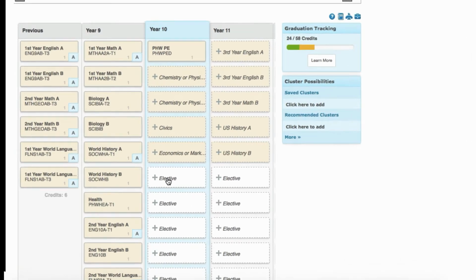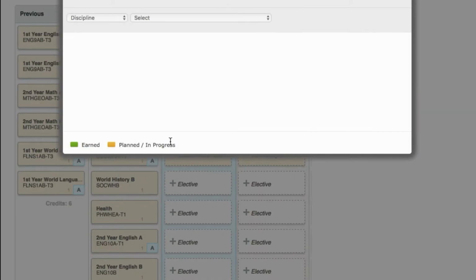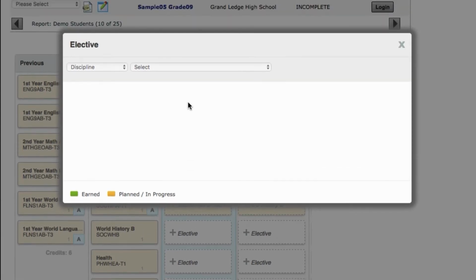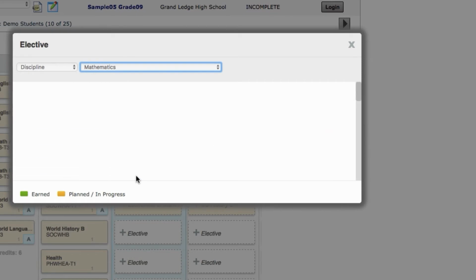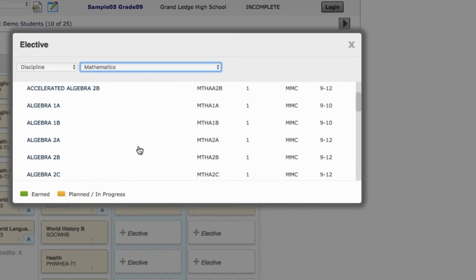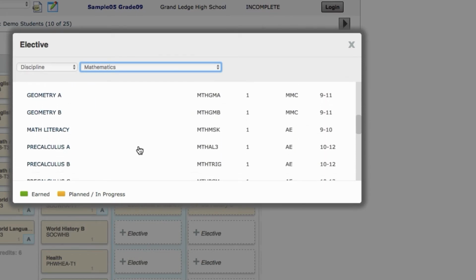Click on the plus sign for an elective for next year. A text box will appear. Click on the box that says Select and scroll down to the classes you want to add. You may need to scroll down to find the class you are looking for. They are not necessarily listed in alphabetical order.